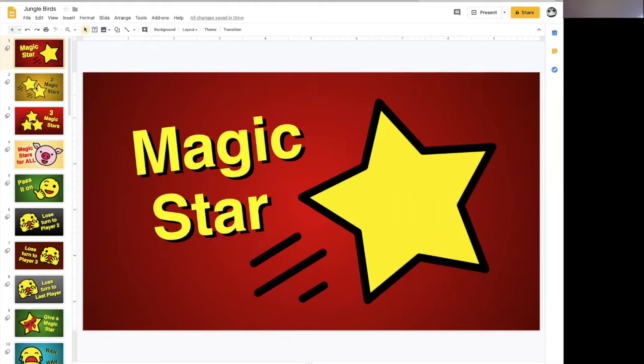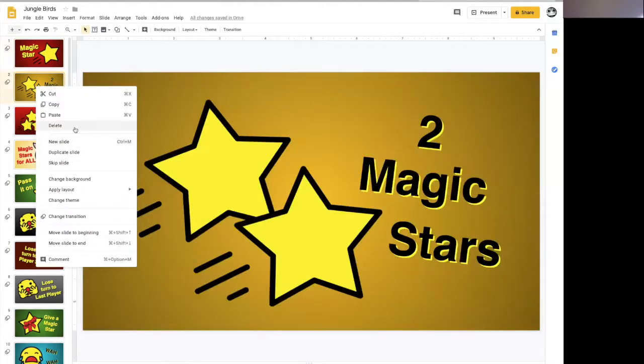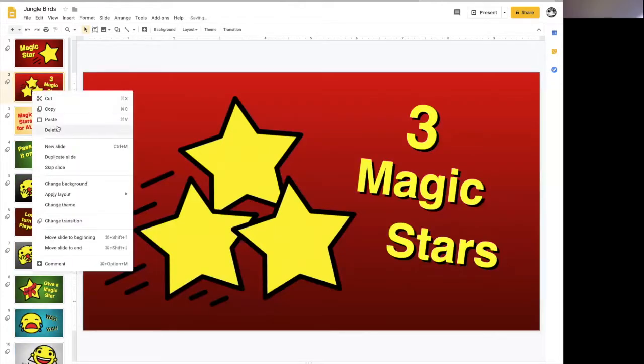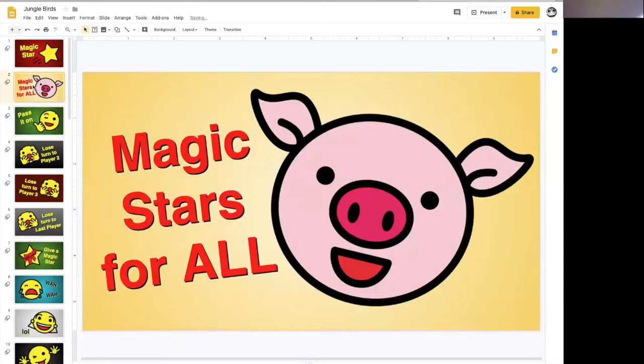We do not need 2 stars. So let's delete it. We do not need 3 stars. Let's delete it. Leave in magic stars for all. Yes, let's leave that one.